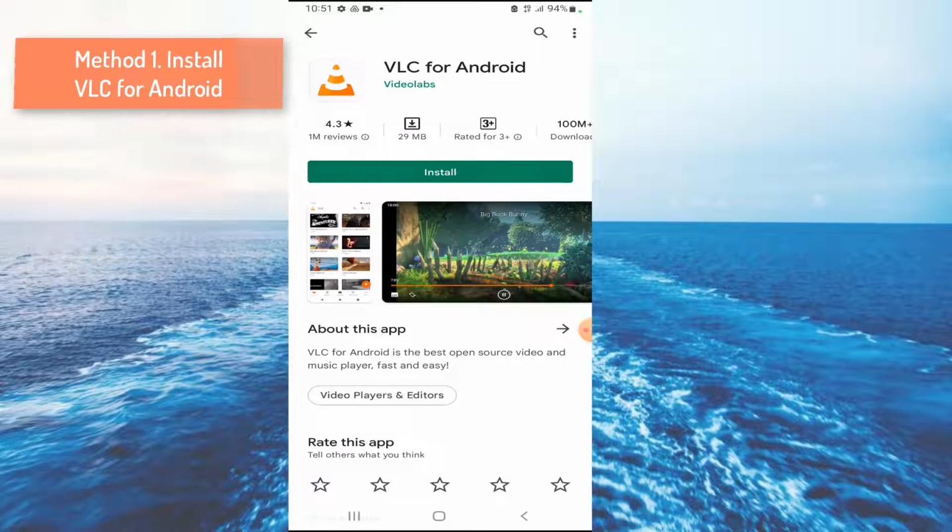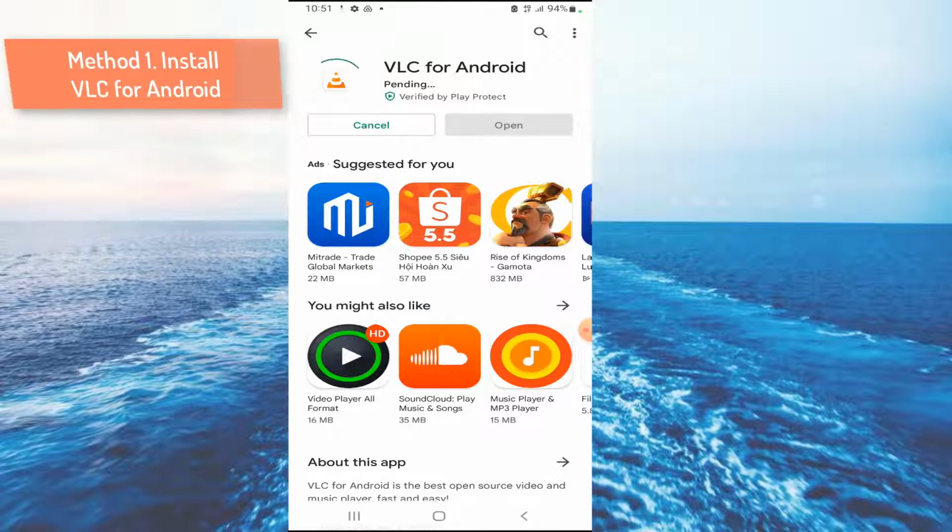A very simple method to fix this issue is to download and install VLC Media Player on your Android phone. The download link for VLC Media Player is in the description.